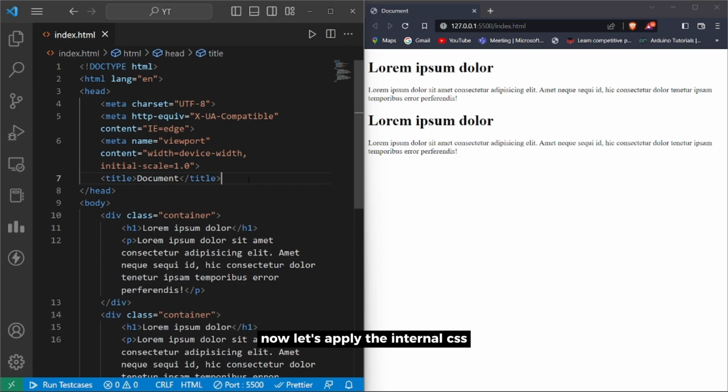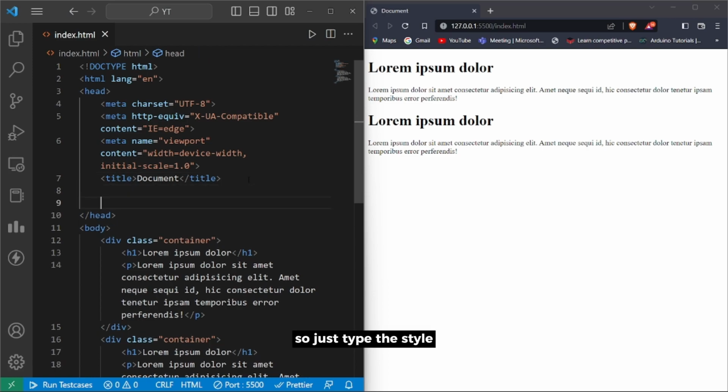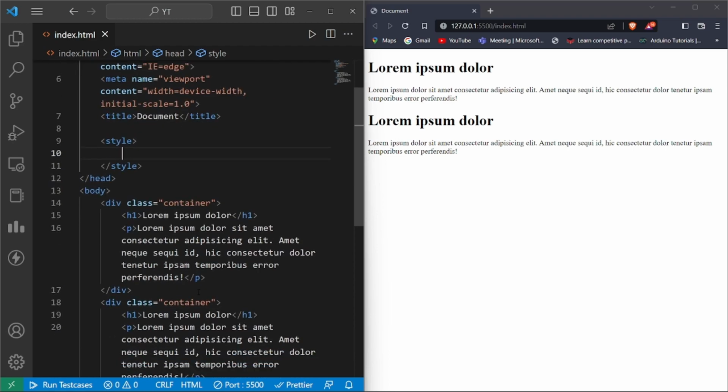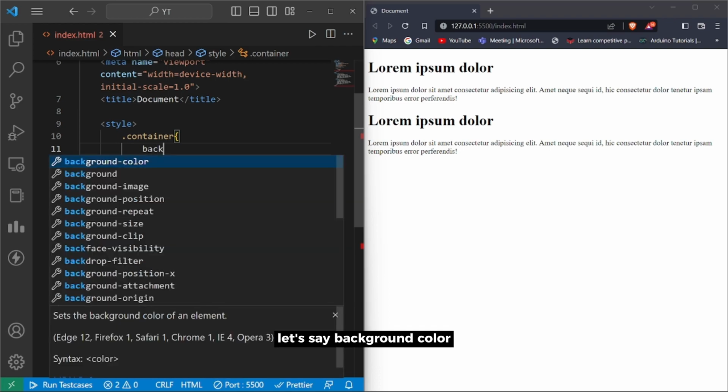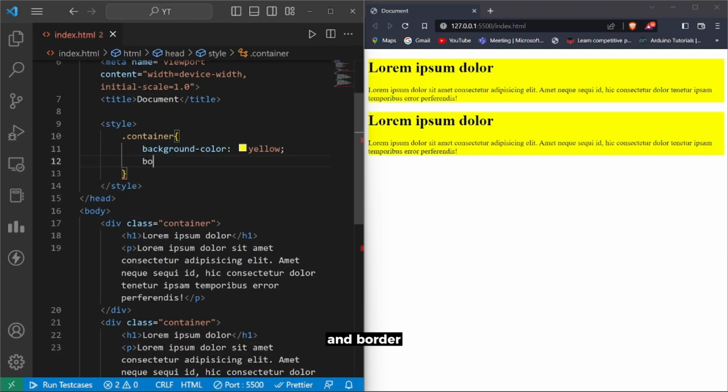Now let's apply the internal CSS. Just type style, then hit enter and select the division tag. Both the division tags have the class container, so select that class, container. Now we have selected the class container. Now let's apply some styling to this class. Let's say background color and border.